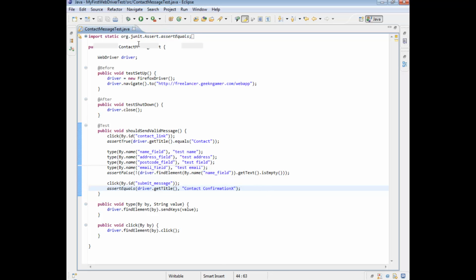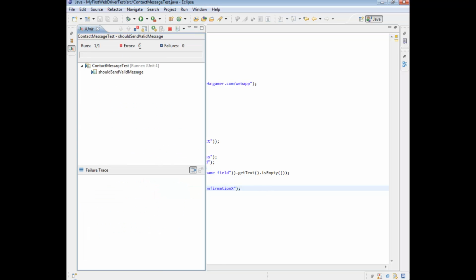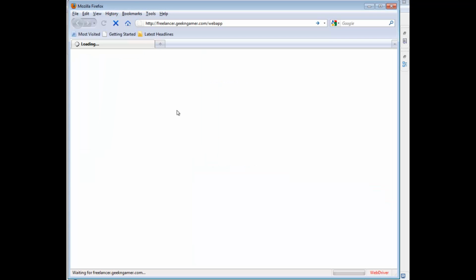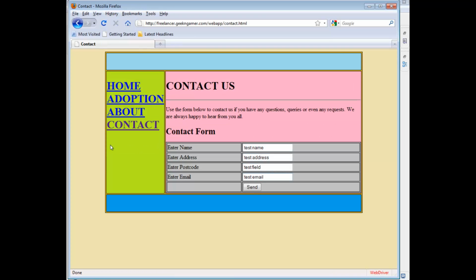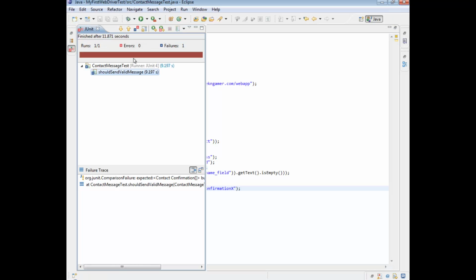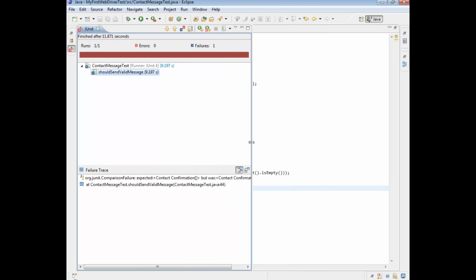I'm going to run the test now as well. What should happen is it should do everything fine, but on the last assertion it should fail. So it's done everything, and boom, it's failed. If you have a look here at the actual message, what it's saying is it expected to find contact confirmation, but it was instead given contact confirmation X.